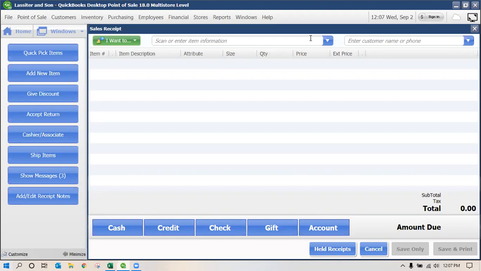Now, if you were live in a retail store, most likely you would have a barcode scanner, where in this case you would just scan the barcode as your icon was hovering in this box, and it would pull up that particular item based on either the UPC that you're using or the QuickBooks system generated barcode. Every item that you create in QuickBooks Point of Sale will have a barcode generated for it. So if you are printing tags out, it'll already have a preset barcode.